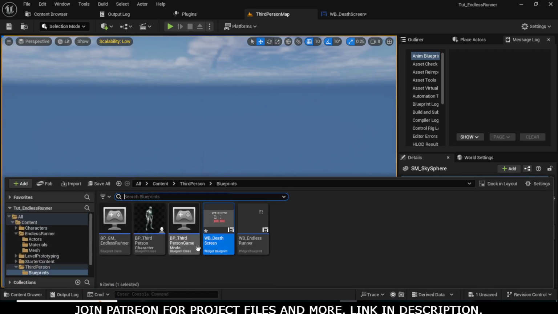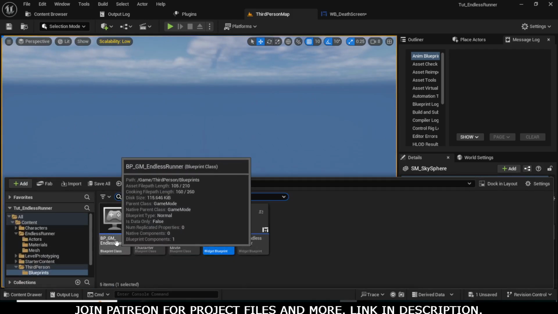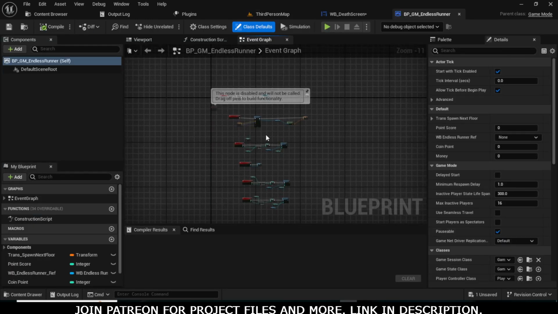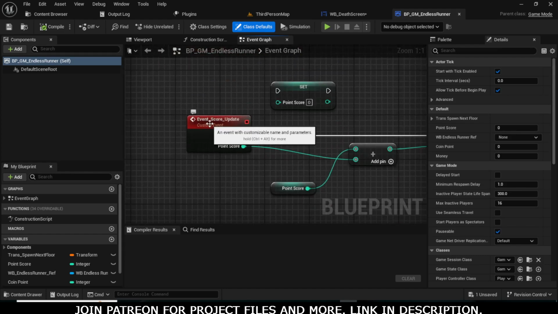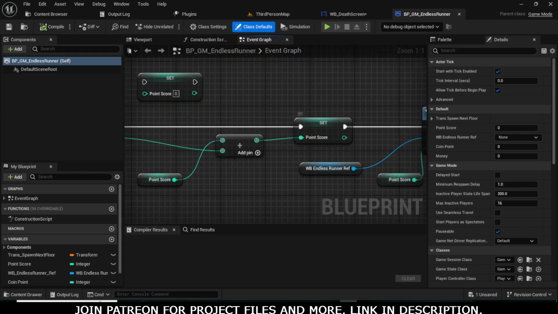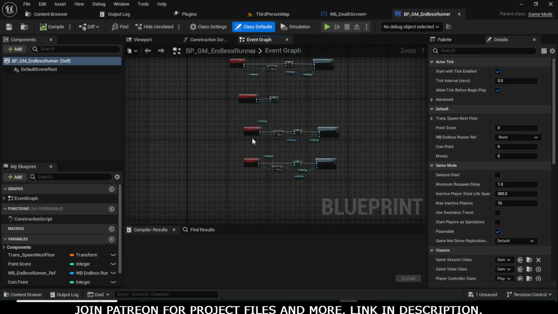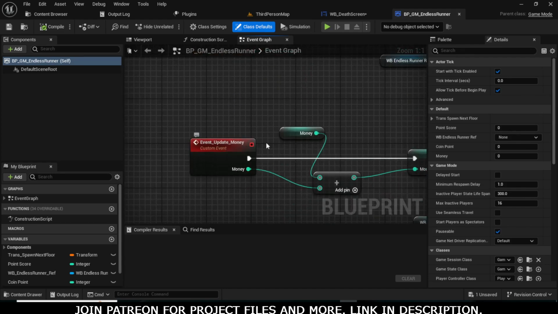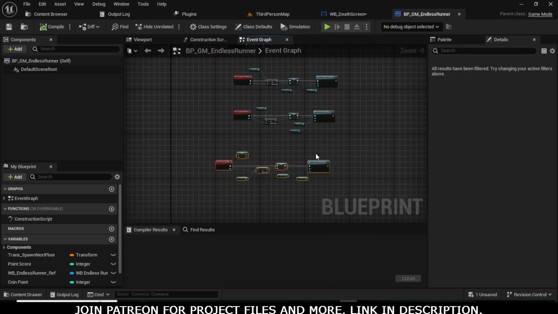So let's open blueprint GM for game mode, and let's runner. You can watch the previous tutorials where we created that. So here you can notice that we have event score update and score is updating here, and we are updating coin points, and also we are updating our money here.